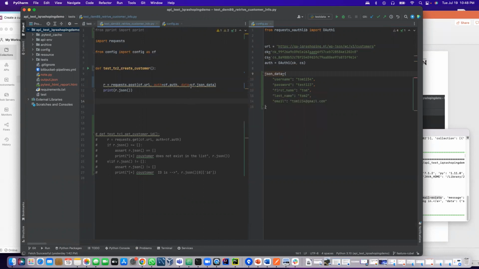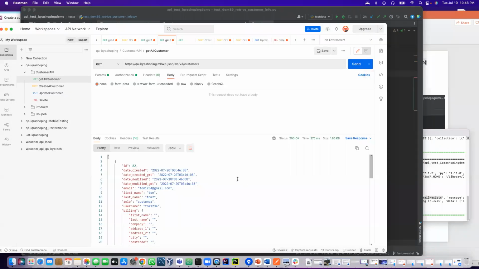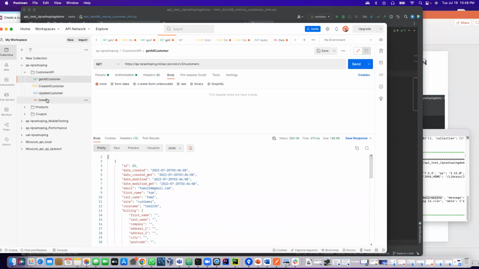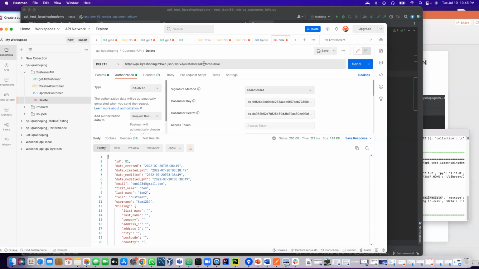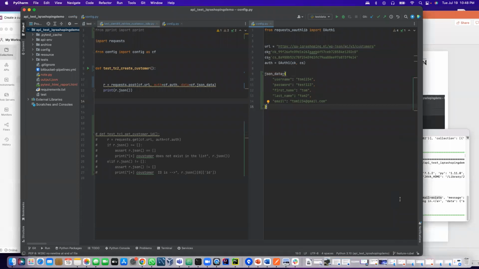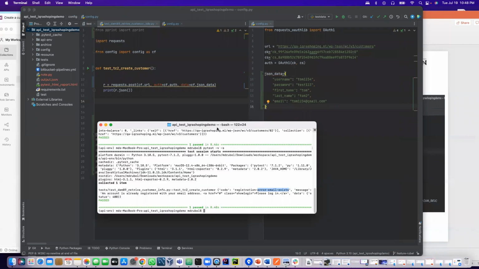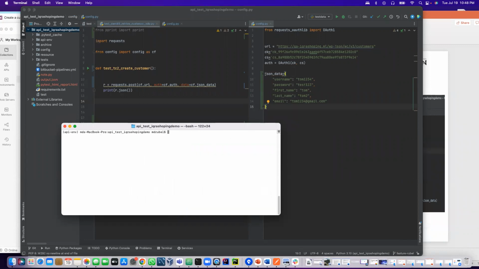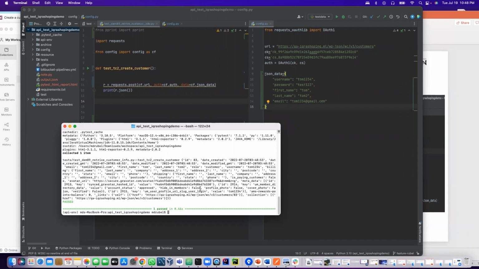The error is gone. So now let's test it out. Before I test it out, let me delete the customer. So it's 82. Let me delete the customer and get all customers. It should be empty now. So now if I run this command again, you see the customer has been created, and the ID number is 83.